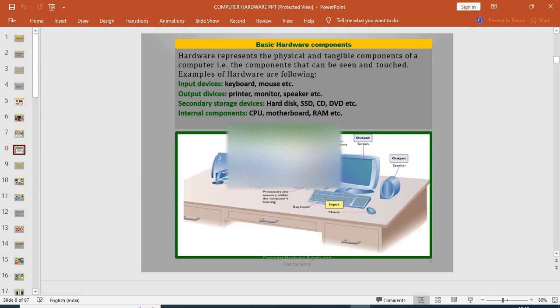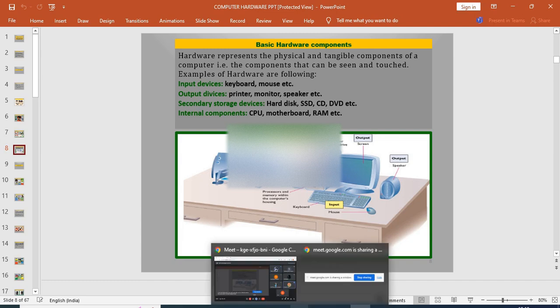Can anybody give me some more examples of input devices other than keyboard and mouse? Anybody can identify any other input devices that you have seen or have heard of? Can you give me two, three more names of input devices? Rajdeep, will you be able to give me some name of input devices? Like a microphone or something. Okay, microphone is an input device. Other than microphone, anything else that you can remember?